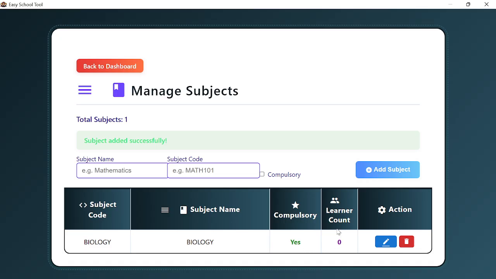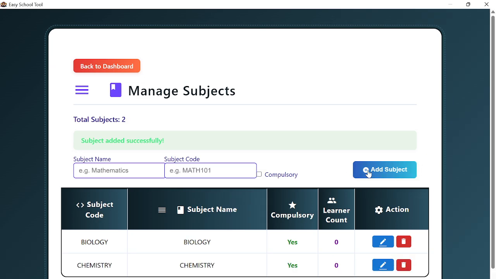Learner count, here it will show you a summary of how many learners registered for biology, but since we have not registered any learner, you will not know. So we can have another one as chemistry. Have chemistry. Then this is compulsory. We add. We can have mathematics.